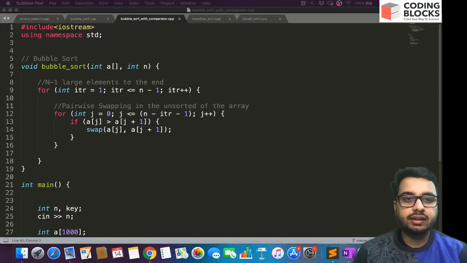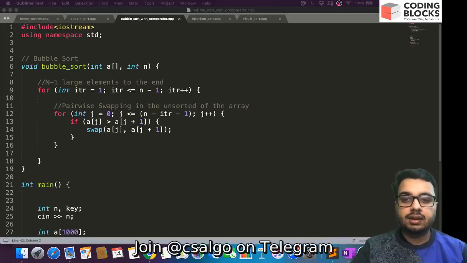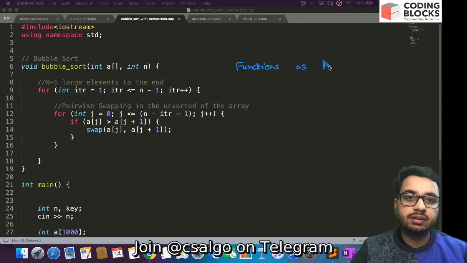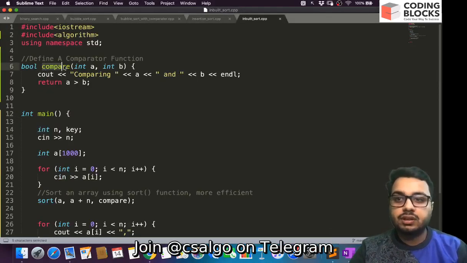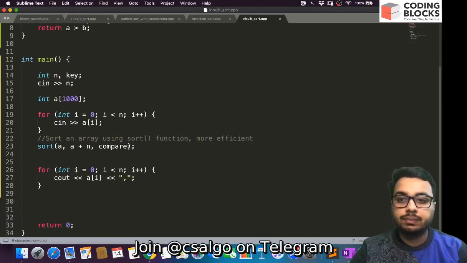Hi everyone, in this lecture I'm going to show you one important concept, that is how do you pass functions as parameters. Okay, so we will be talking about functions as parameters, and this is because we have seen one example in the last video where we passed the compare function as a parameter to a sort function.